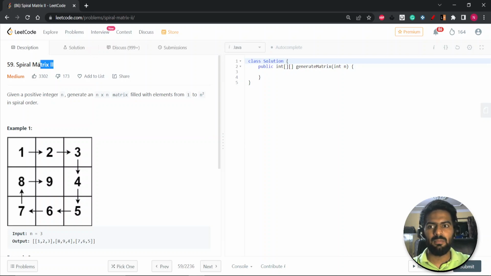So let's start with the question. The question is Spiral Matrix 2. This question is similar to Spiral Matrix. You are given a positive integer n. What you have to do is generate an n cross n matrix filled with the elements from 1 to n square in spiral order.